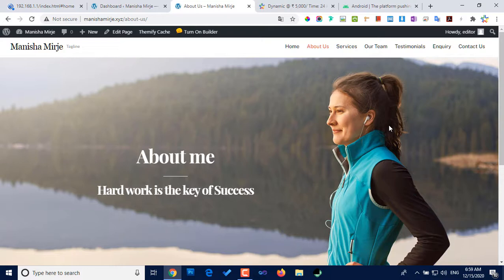But in today's session, what we have seen is what fancy heading is, where it is used, and how to use it. We have also seen all of the options available within the module.